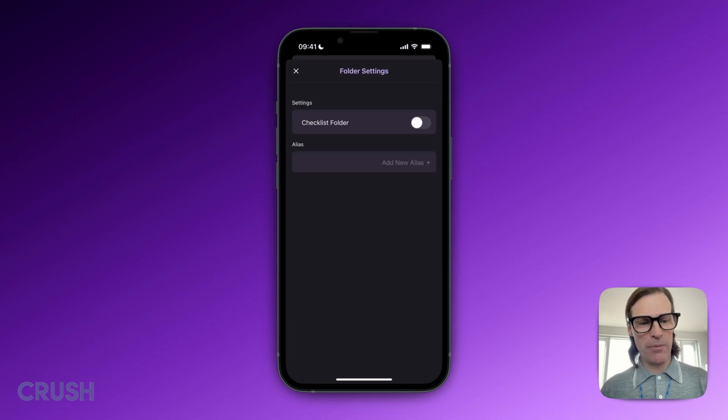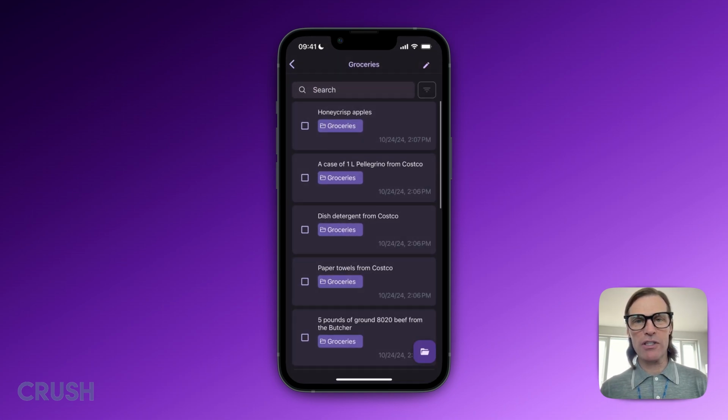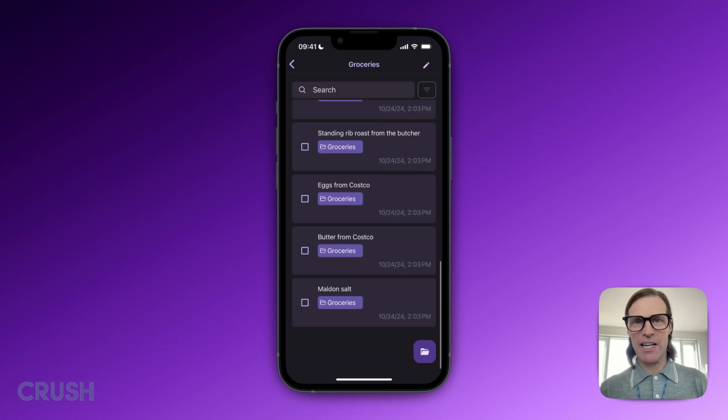Now, this is really cool. Because we're focused on productivity, efficiency, and reducing friction, you can turn this folder into a checklist folder. That means after you turn it on and you go look at your notes, they've all adopted a checkbox. This is awesome. This creates task lists.